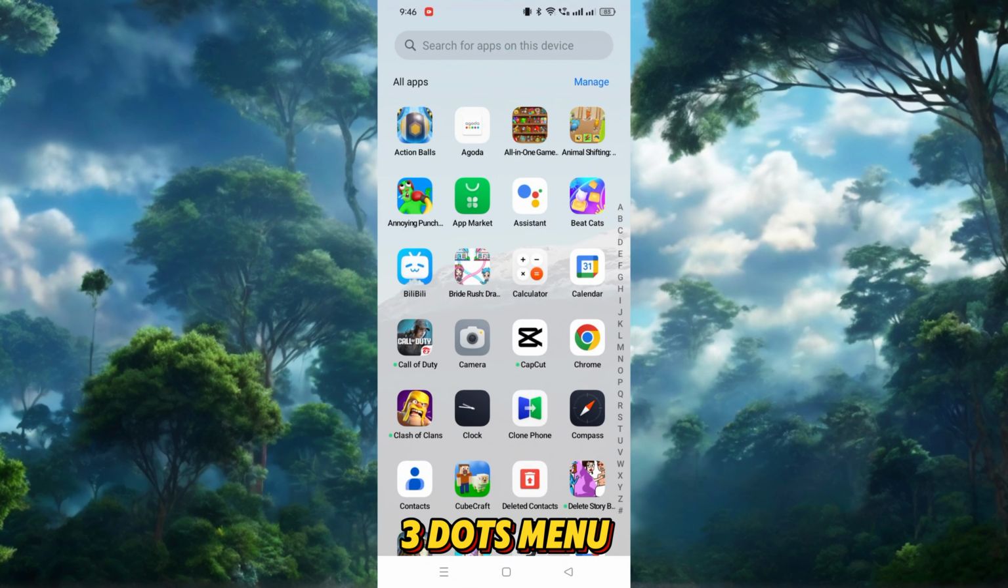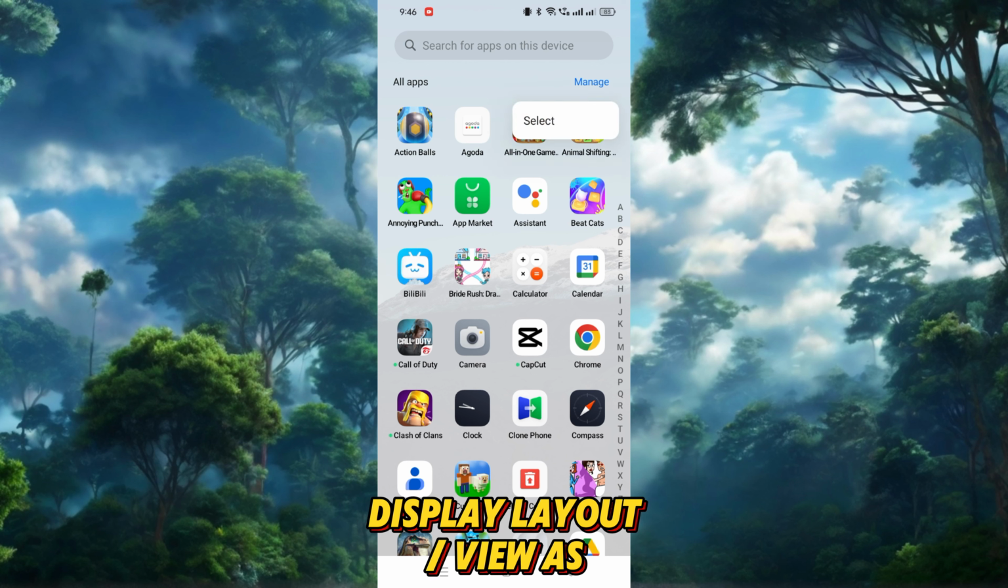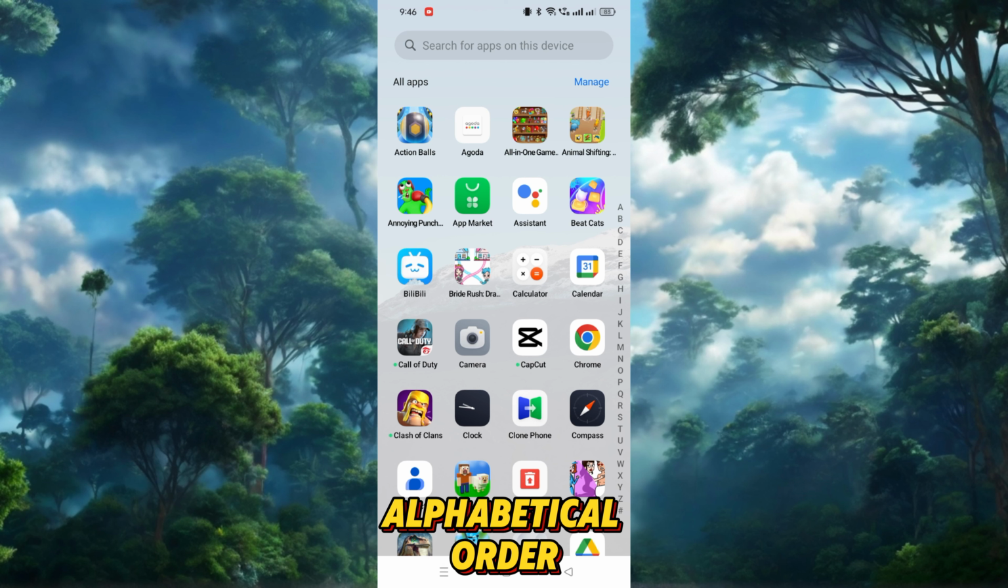Tap the three dot menu in the top right corner. Select Sort, Display Layout, or View As, depending on your device. Tap Alphabetical Order or Alphabetical List. Now all your apps are ordered by name.